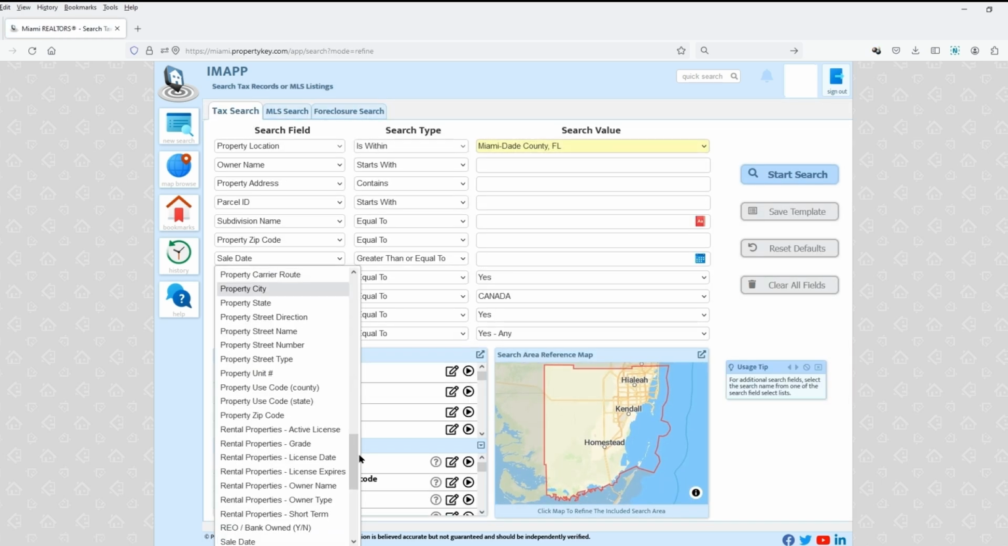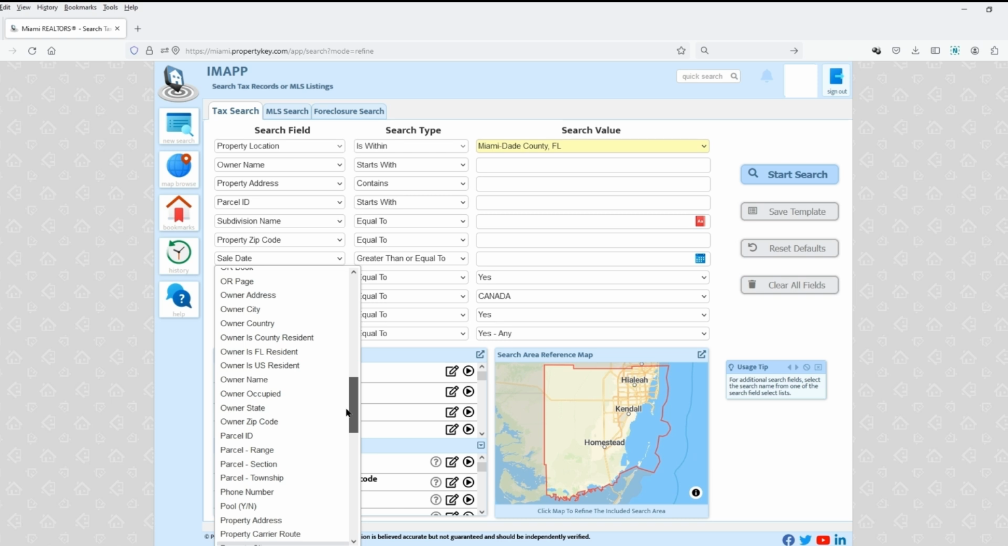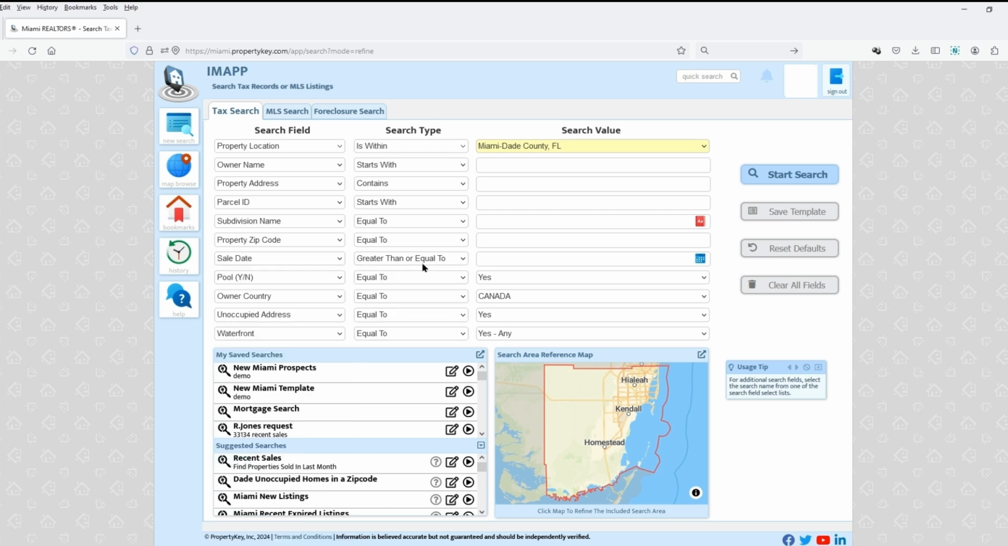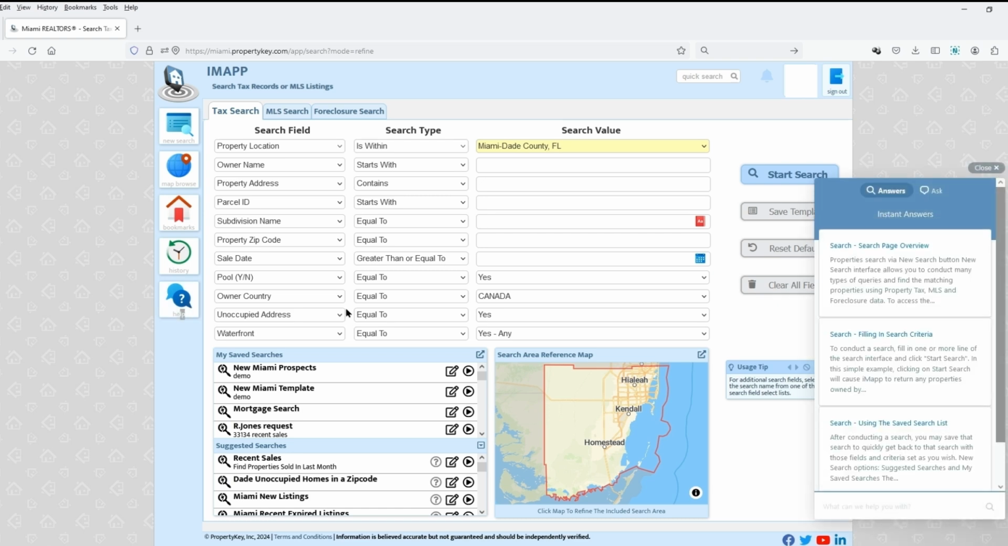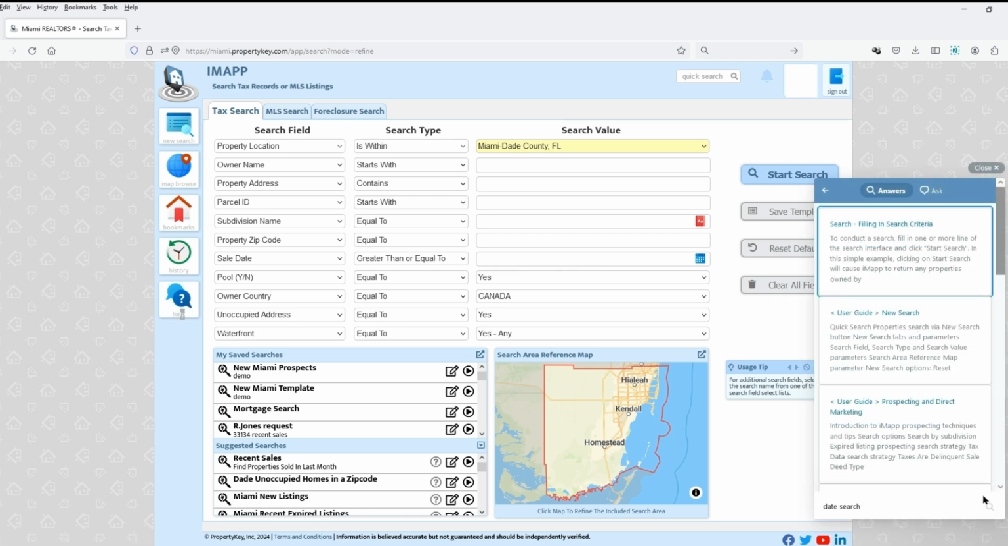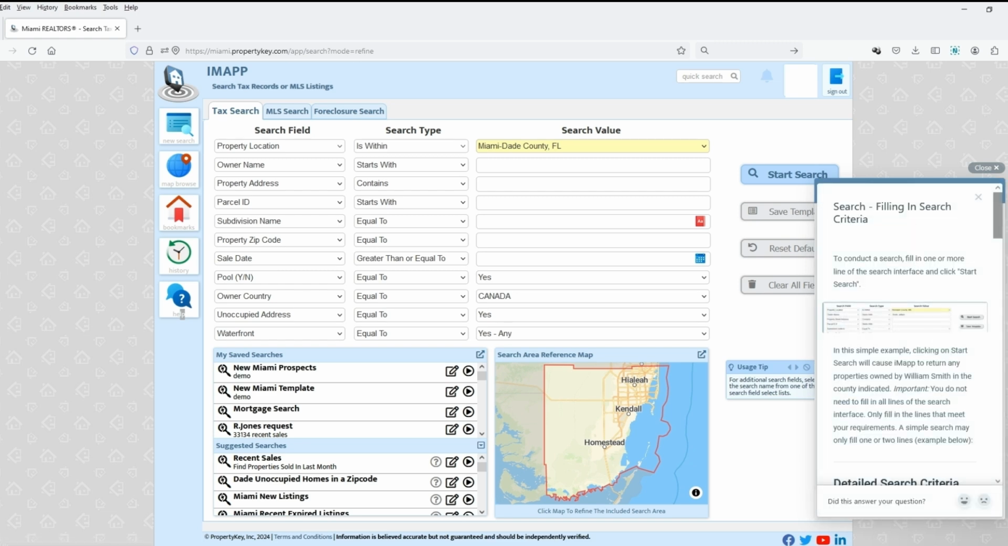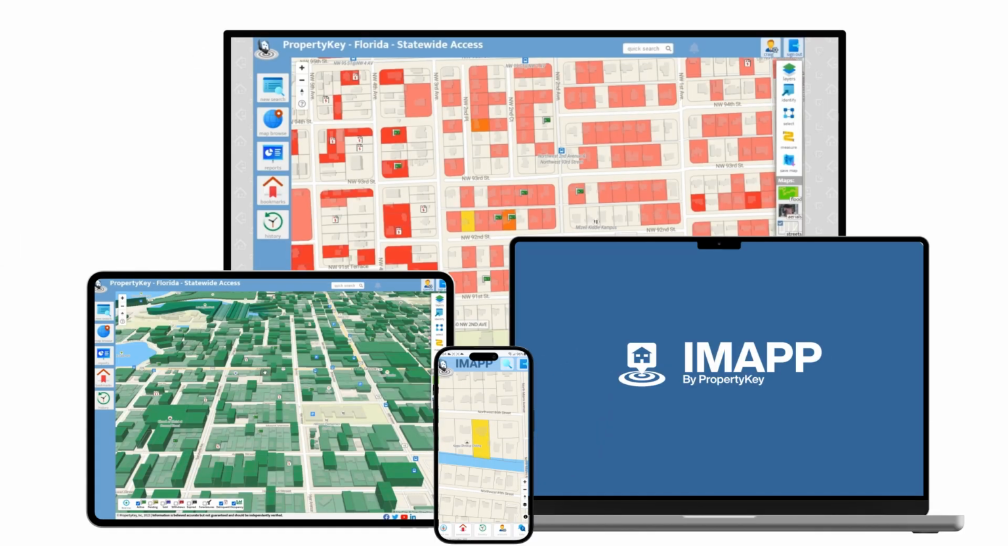We've gone through many possibilities very quickly here, but you can see that you can find nearly any segment of properties from IMAPP customized searches. Additional help on searching is available from the on-screen help interface. Read the suggested articles or search for your specific topics and issues. We've covered a lot in a short time, and only scratched the surface. With IMAPP, your research opportunities are endless.